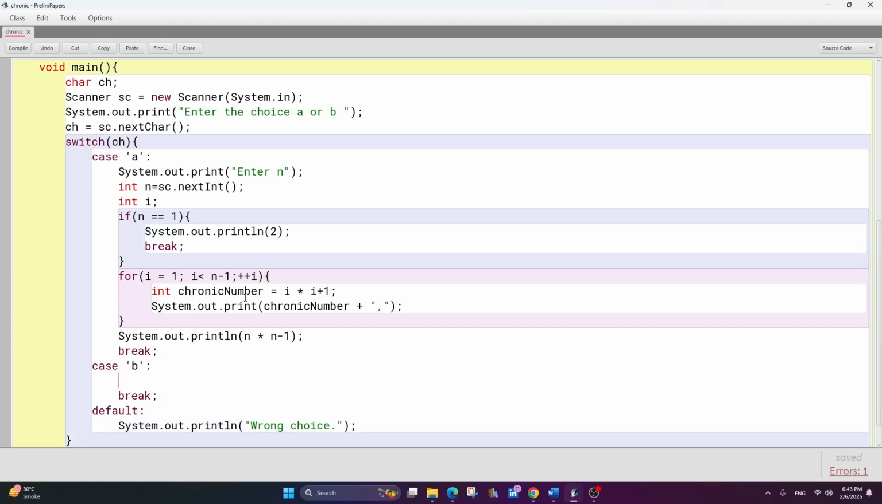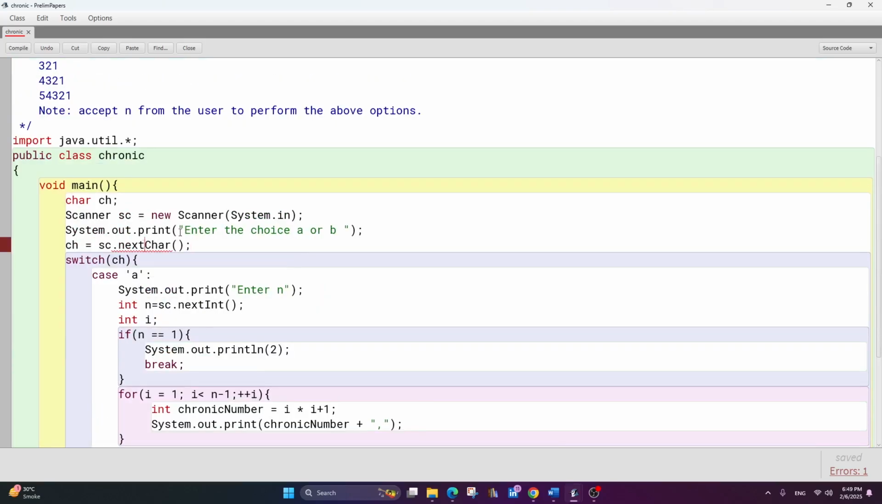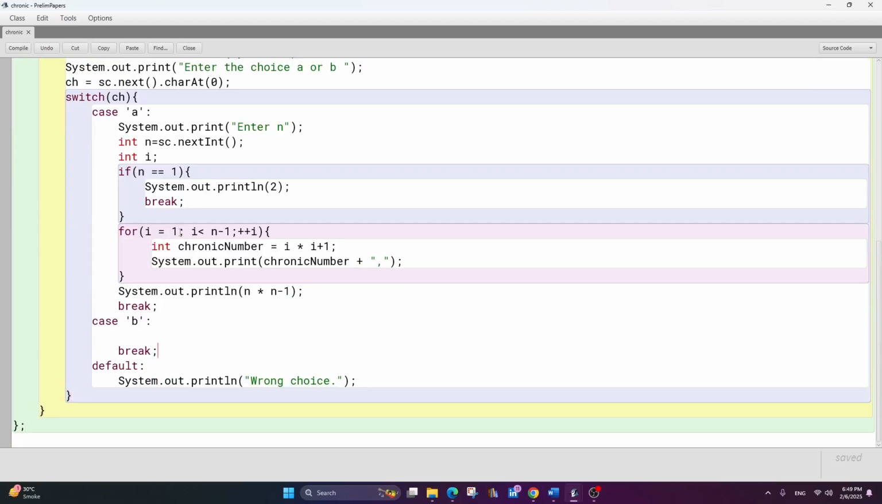Right, what about B? Okay. So now for B, the way this works is next dot charAt 0. So that's how you can get the character. Next is bracket, charAt 0. So pronic number we are done, we were coming to B.